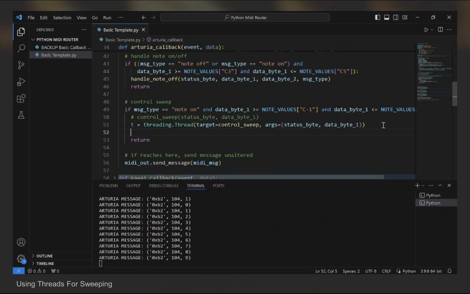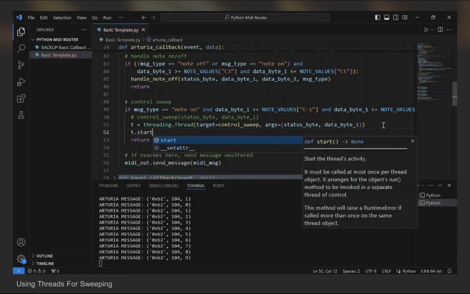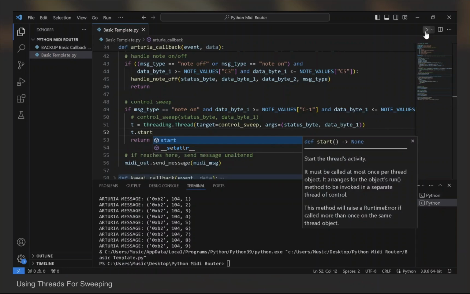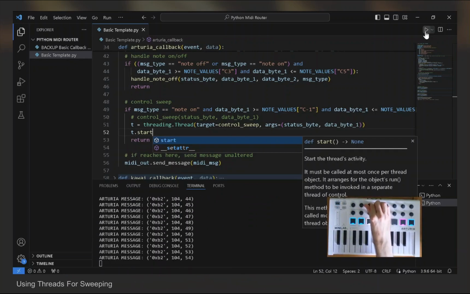Now, we haven't actually started our thread yet. If we do this, it won't work. We need to start the thread. So I'm just going to write t.start to get that going. Now let's try running it again now and see whether it works. So got it running, and now let's press pad.